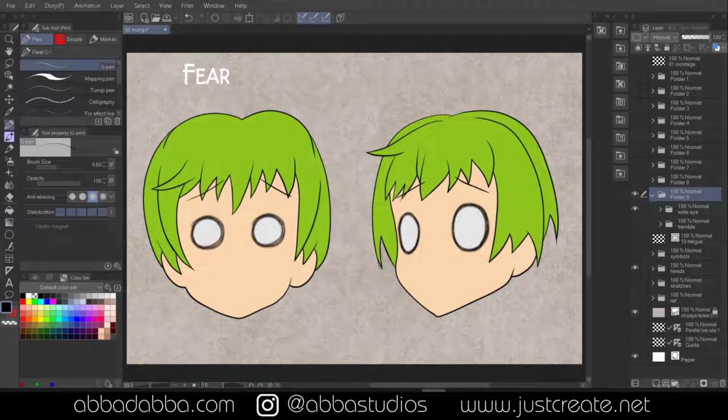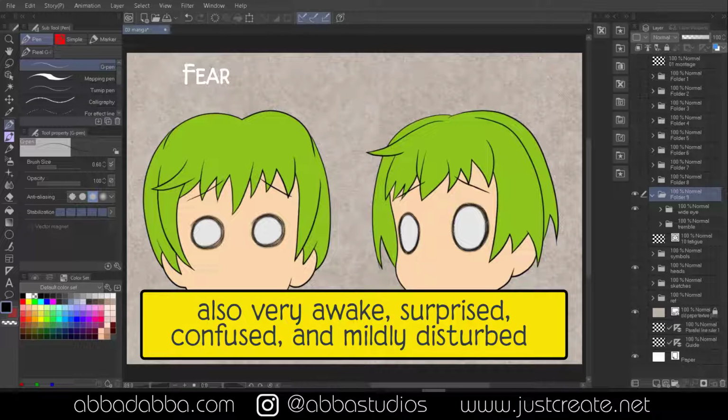Fear, being afraid, also very awake, surprised, confused, and mildly disturbed by something are how we represent the eyes with this jagged kind of multiple stroke. I used the fast hairbrush to draw the eyes in this case.